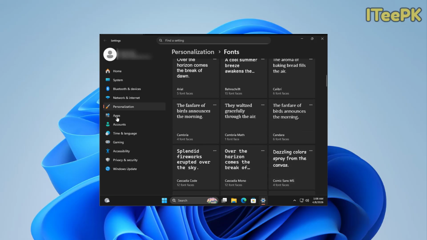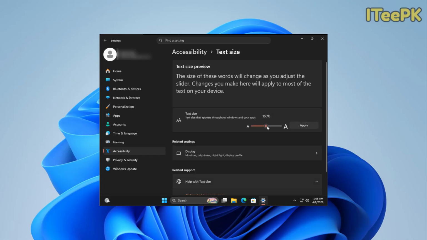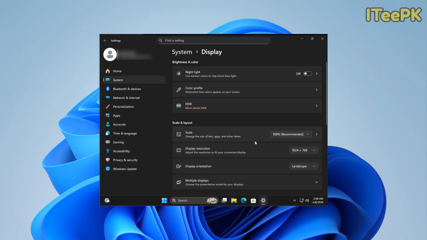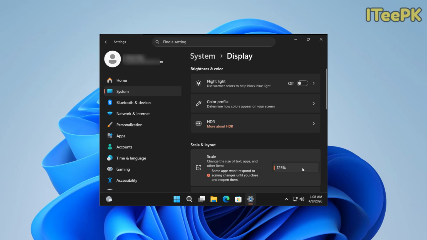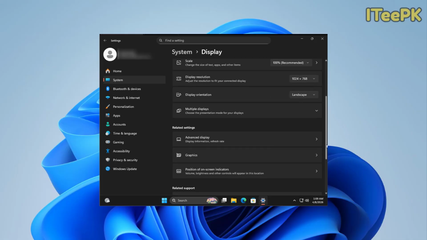Windows does allow you to change the text size. If you go to Accessibility, then Text size, you can adjust it from here. You can also change the display scaling, which makes everything larger or smaller, including text. But changing the font style, like switching to Arial or Calibri, is not available in Windows settings anymore.